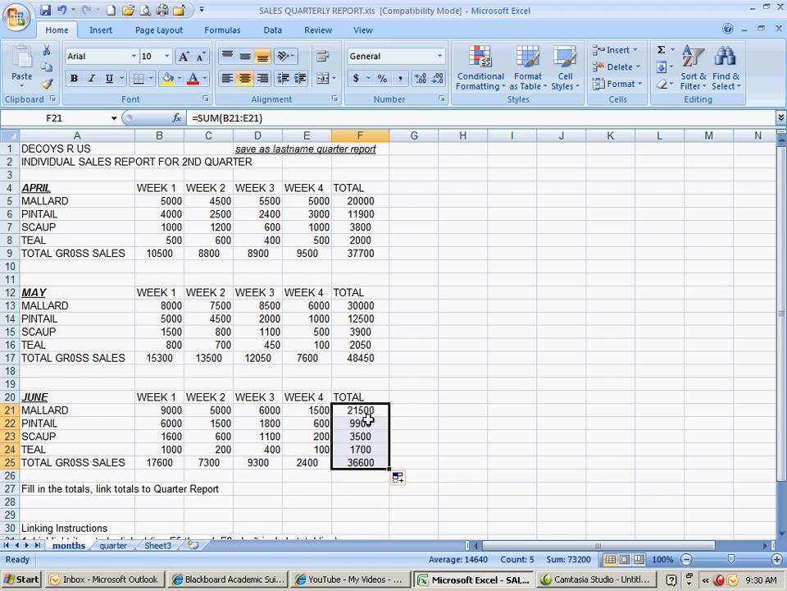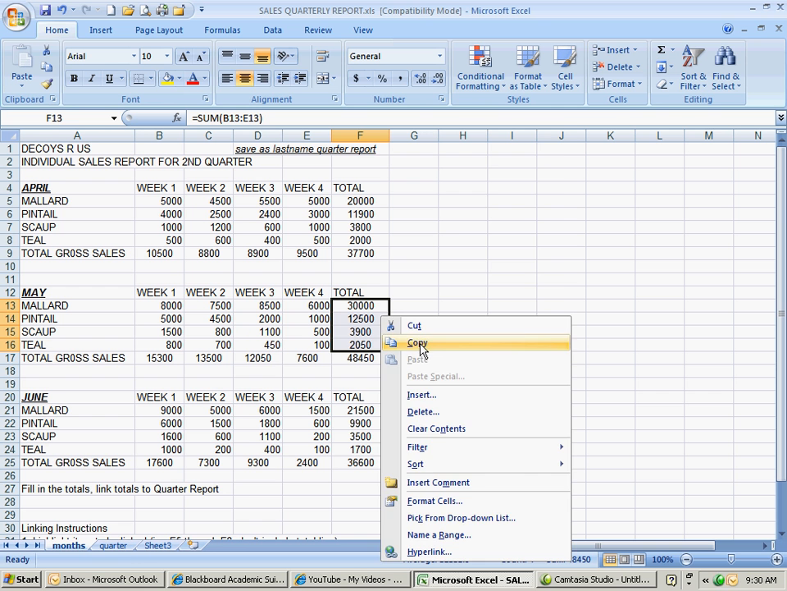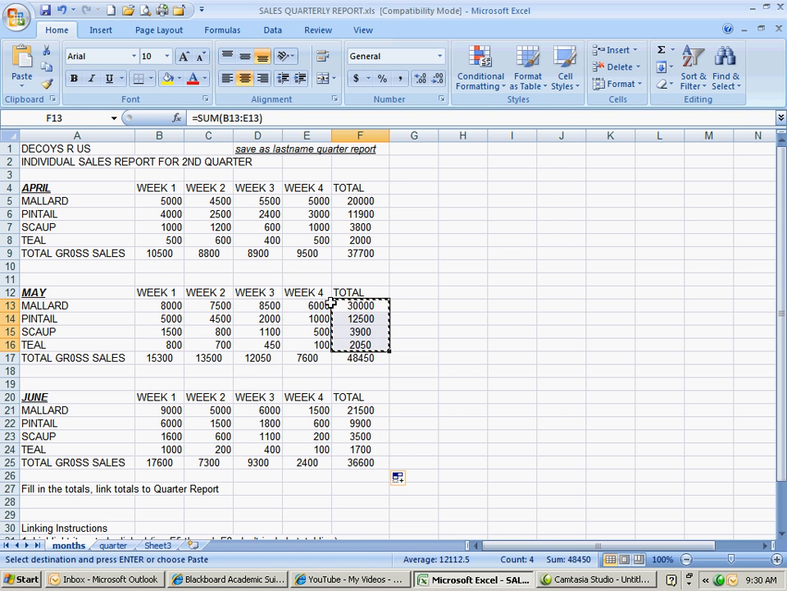Then link totals. That's a little more complicated, but not all that. I've already done the first section here, so I'm going to show you the second month of May. You highlight what you want to link, and you right click, click on the copy button. You should get this little marquee going around what you want to link. Go to where you want to link to. In this case, it's another tab.